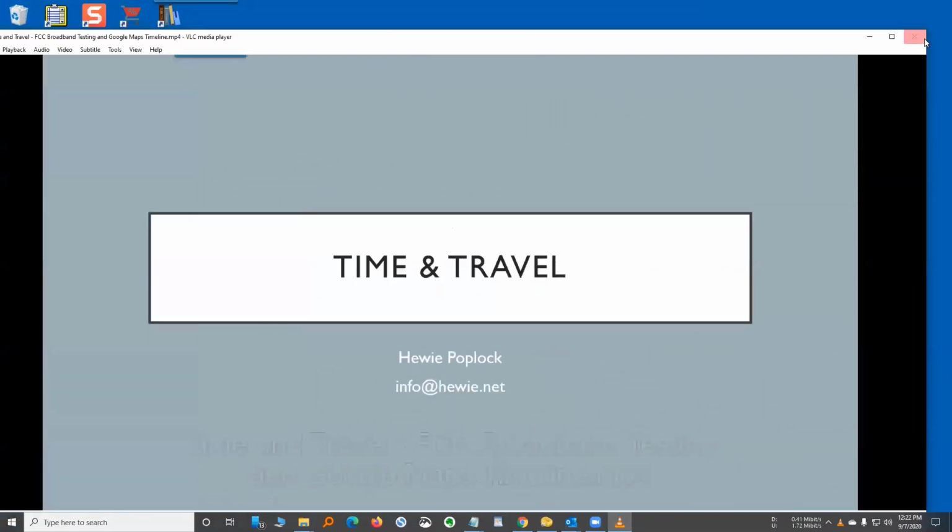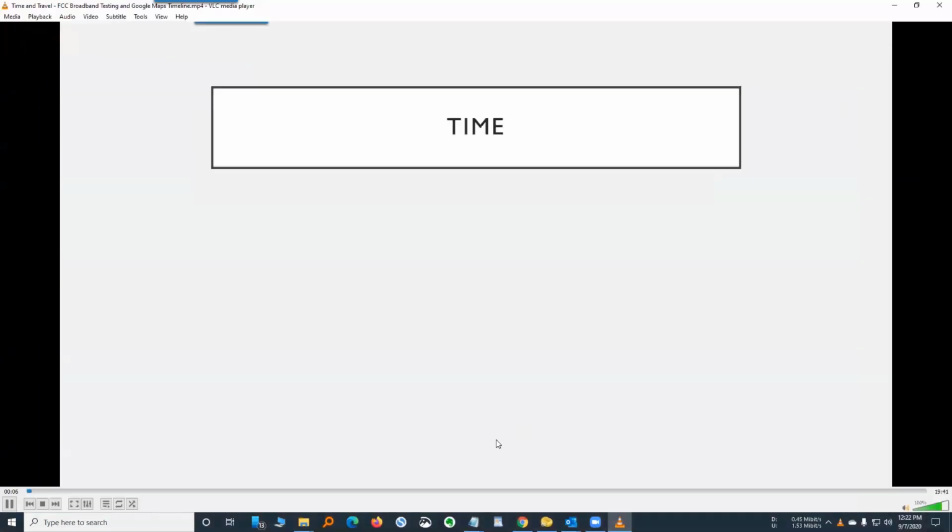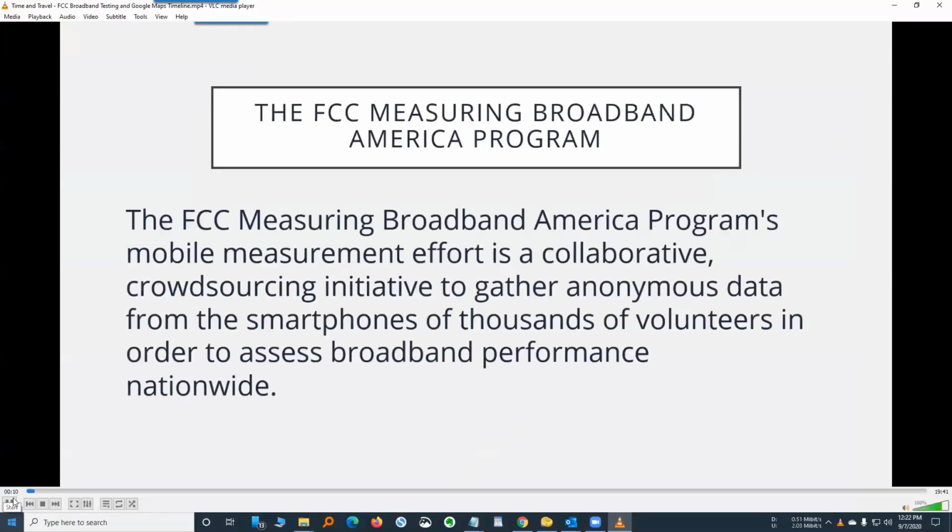Travel. Well, not quite, but we're going to talk about time in a different sense. We're going to talk about measuring broadband speed, which isn't really time. The FCC Measuring Broadband America program is what we're going to be talking about.